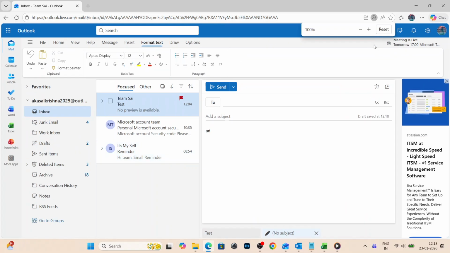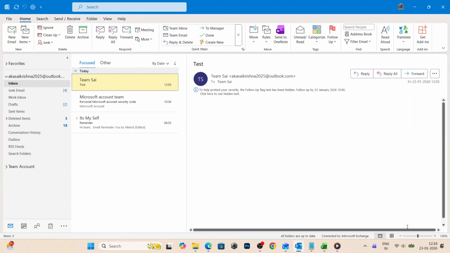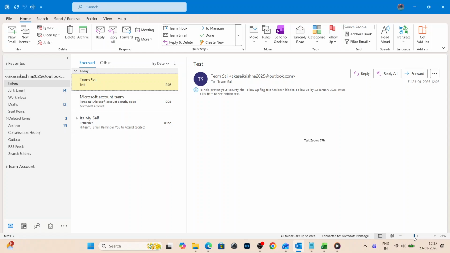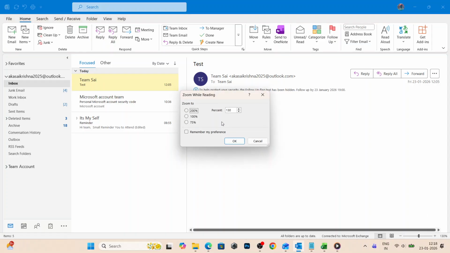If you are using Classic Outlook on Windows, look to the bottom right corner of the reading pane. There is a zoom slider right there. Drag left to zoom out or right to zoom in until the text looks comfortable. Next to the slider, you'll see a percentage value. Click it to open the zoom dialog.